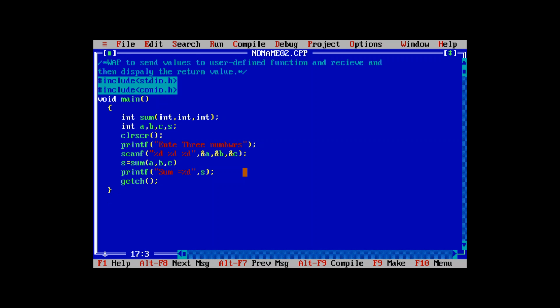Now this is the function definition, that is sum is used, int x, int y, int z. Then there is a return for returning the values, that is return, then simply uses x plus y plus z, then uses this one.